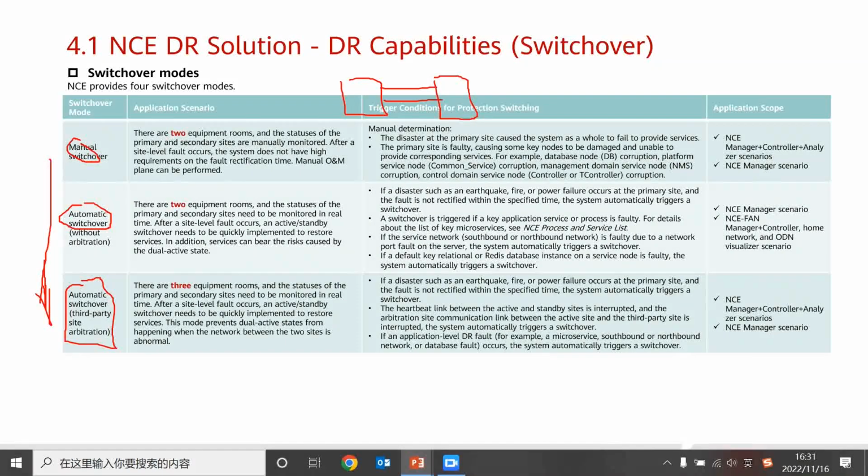So you may think, what if we can have a better solution for the switchover? Now we have the automatic switchover. Here, you still only need 2 sites. You only need 2 equipment rooms, and the status of the primary and secondary sides needs to be monitored in real time. So after one side is down, it automatically switches to the other side, lowering the risk of human reaction.